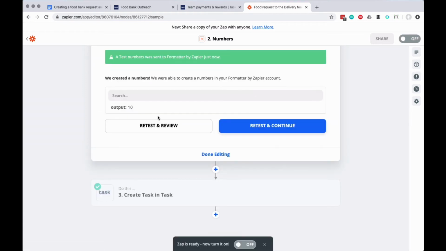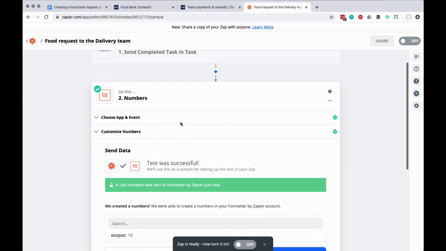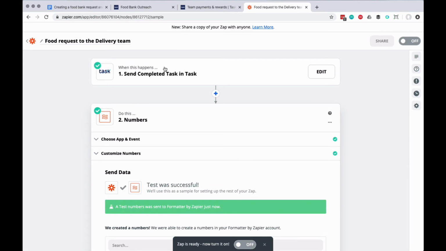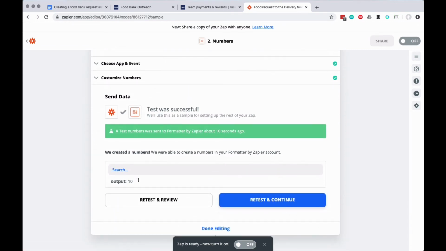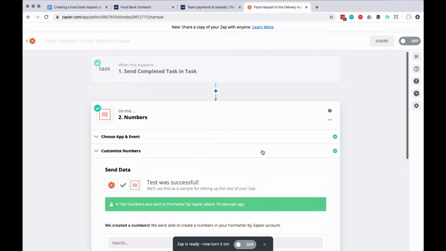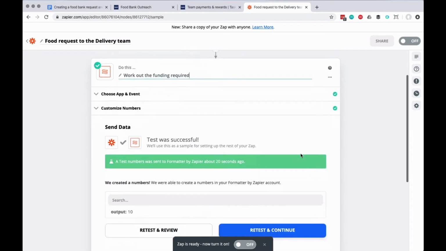Test and review. You see the output's 10. So I can use the data that's coming through from the requester team, which is telling me how many people we're feeding. I can use the number of packs and create my dollar output for funding, which in this case is going to be 10. It can be handy to give it a meaningful title.